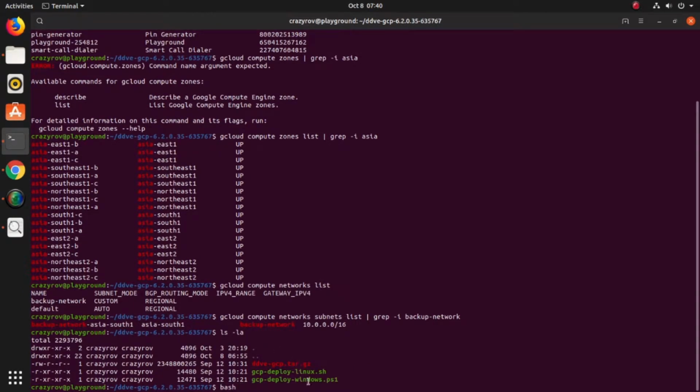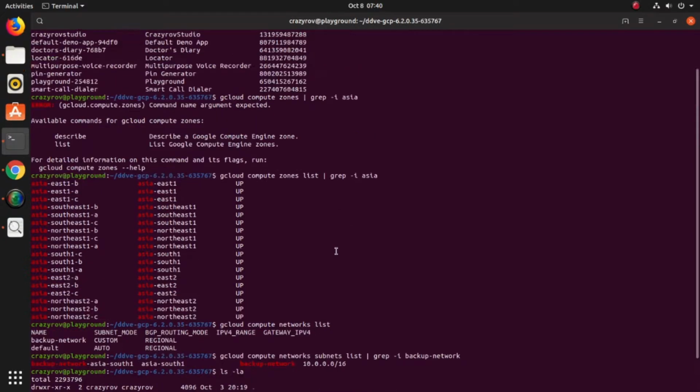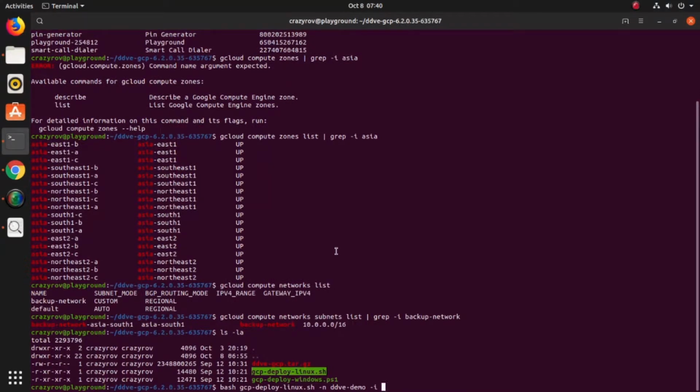So we have the deploy on Linux command. We give the -n switch for the name of the DDVE. Let's name it DDVE demo for now. Whatever name we choose here will be the name of your VM, which is in turn going to be the host name of your Data Domain. Next, we provide the name of our image, which I think we have not gotten here. Okay, let's just get the image name as well.